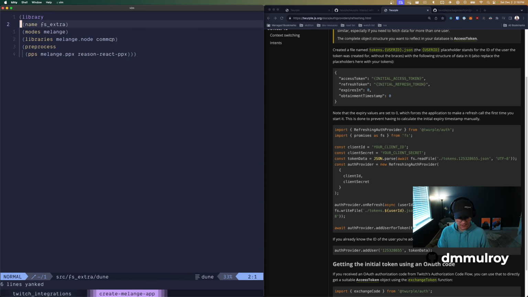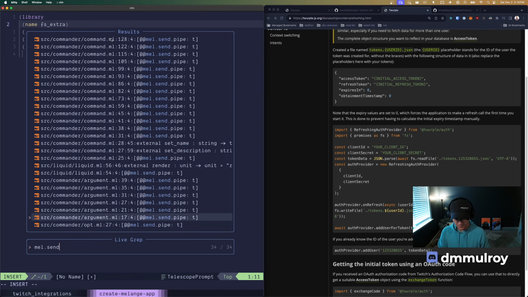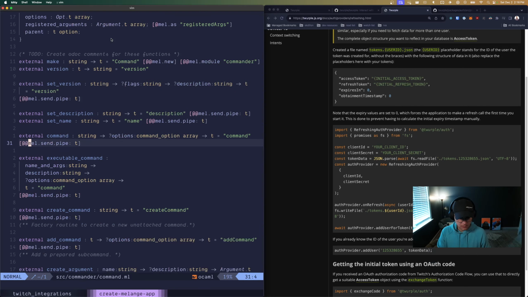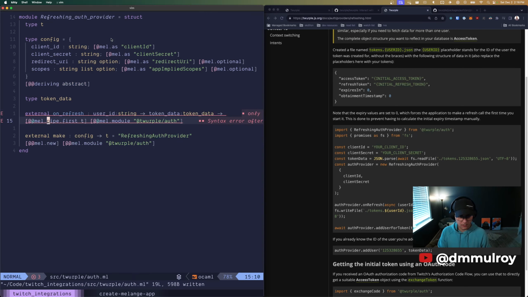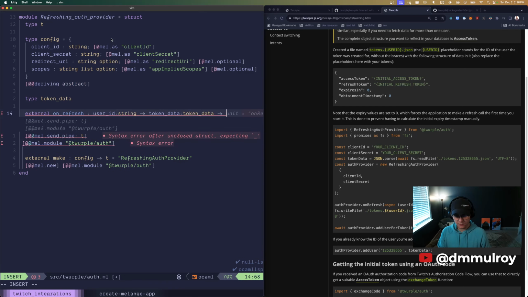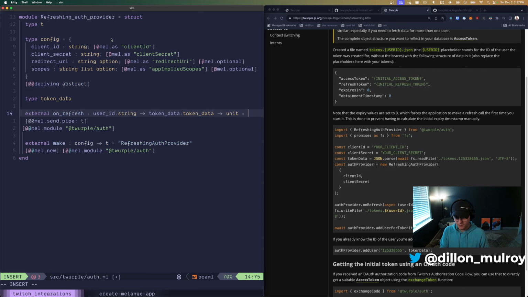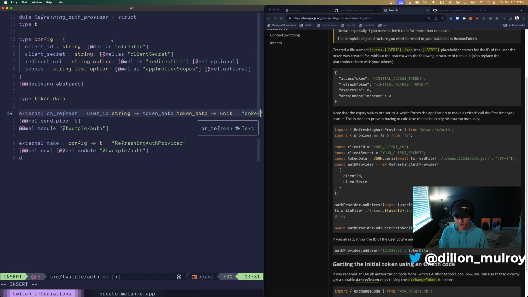Let's go look at our bindings for that. Mel dot send pipe T. Yoink. And we'll come back over here, paste that in there. And we're going to return, it's probably going to return a unit. And we'll say it's on refresh.